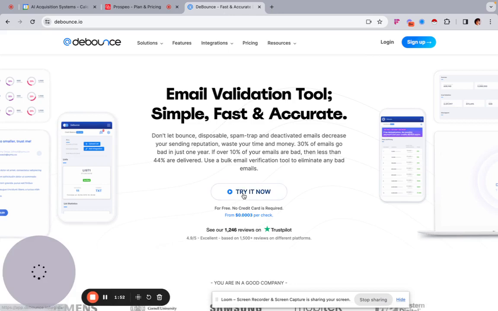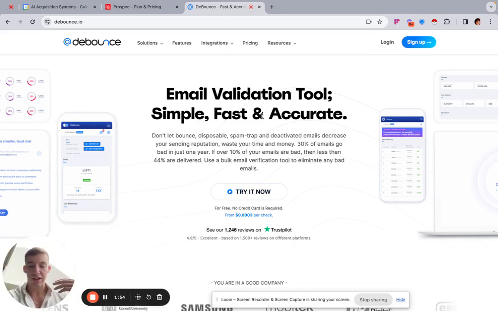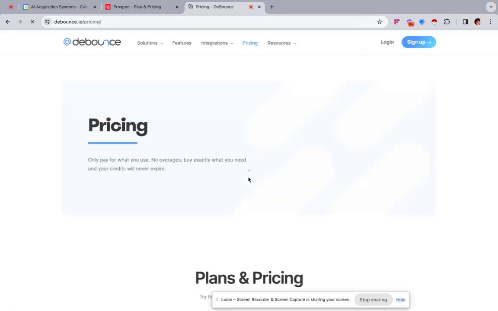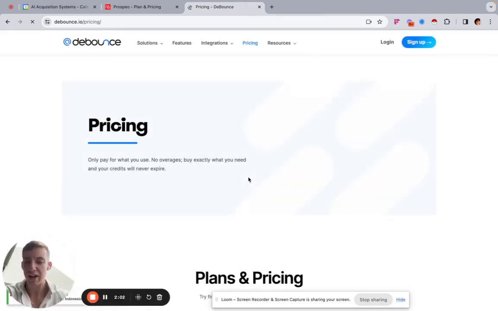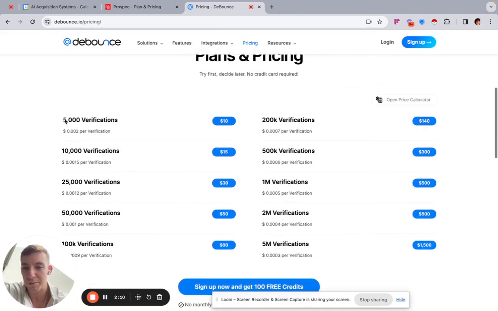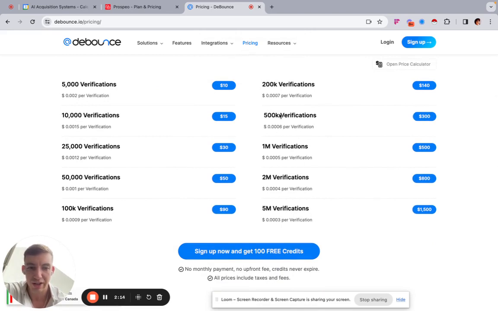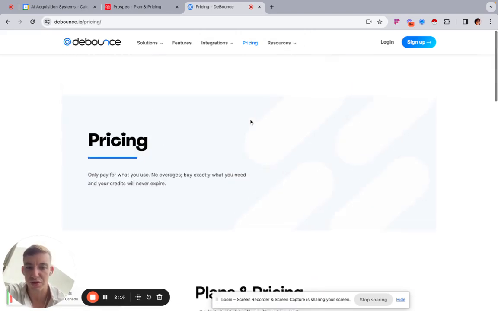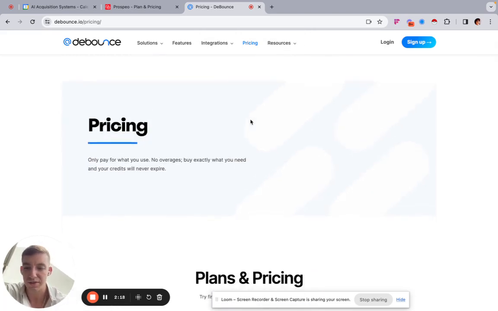And then the second tool is Debounce. So Debounce is just another verification tool, but I found that it works extremely well. It's really well priced. The pricing is super cheap as well. And I just prefer it to something like Million Verifier. I find that Million Verifier is very, I don't know, clunky in my experience. It's good, but it's clunky. But you can see here the pricing is actually super, super cheap. So you can get like 10,000 for $15, or you can get like 500K for $300, and so on and so forth. So super good pricing in that sense for verifications.